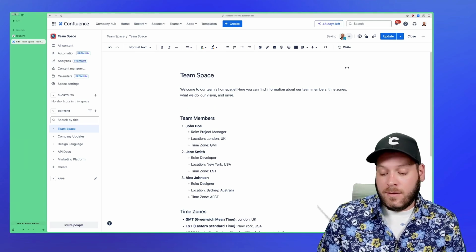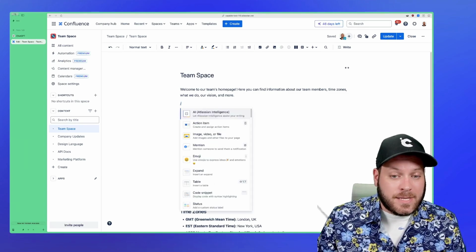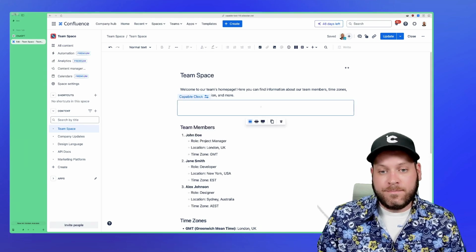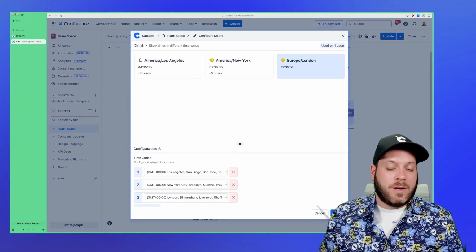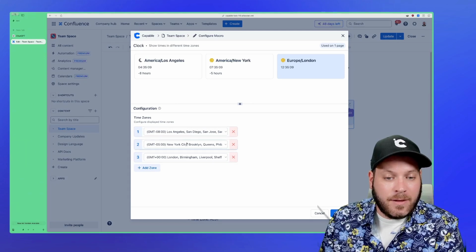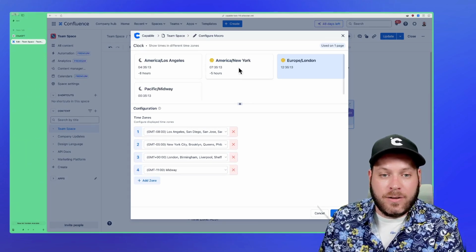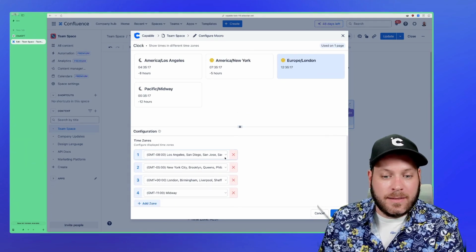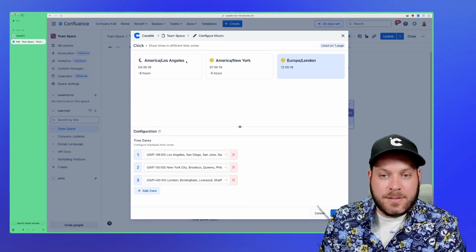So I simply need to type /clock and select Capable Clock from the menu. And this is going to open up the configurator for the macro. And as you can see here, we can easily add time zones and have them shown here. And the preview here lets you see what this is going to look like in the page. So let's just go with the default for now. Let's click Save.